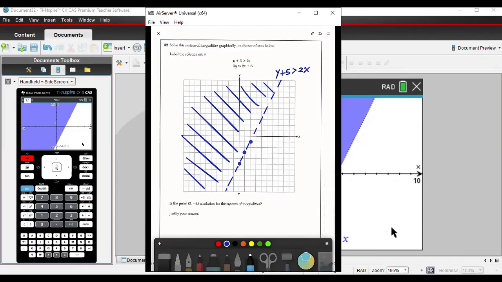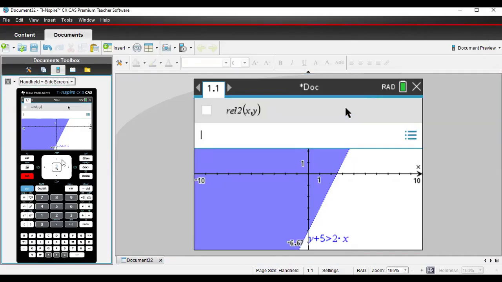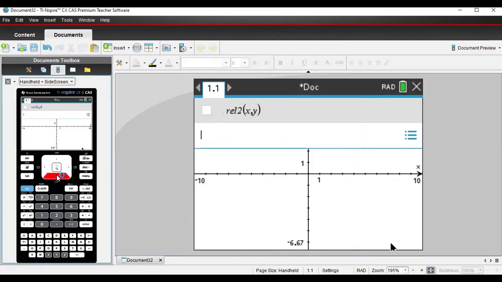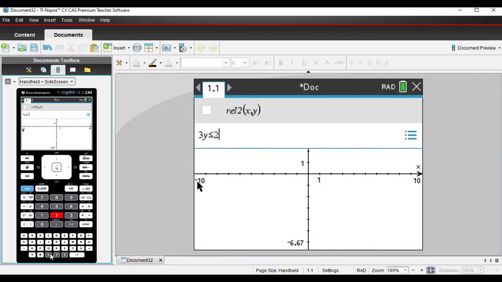All right, so there. Now I am going to go back. I am going to press tab and do the other one. But before I do the other one, I'm going to get rid of that one so that I can just focus on this one. So it's going to be 3y is less than or equal to 2x plus 6. And then you press enter.